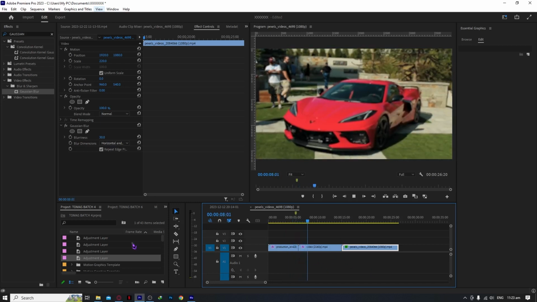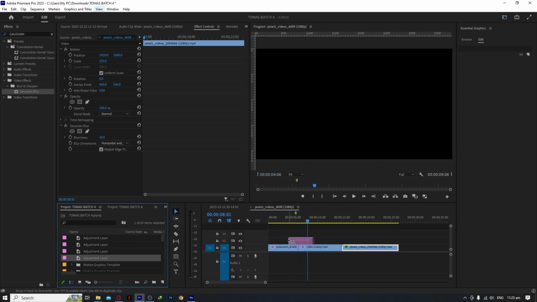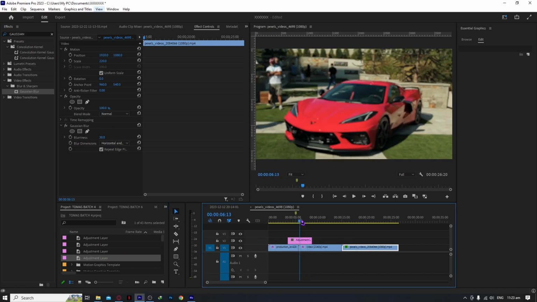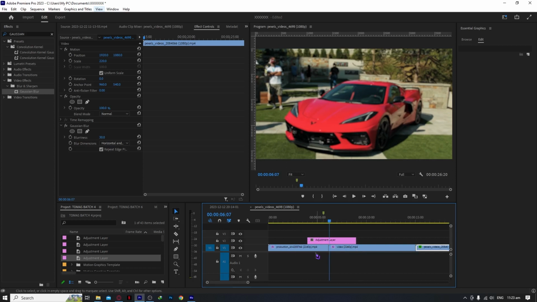So that is the use of adjustment layer. This can also be useful for transitions. So if you have transitions in your mind, then you can also apply it into the adjustment layer, and it would also work the same. So that is basically how you can use adjustment layer here in Adobe Premiere Pro.